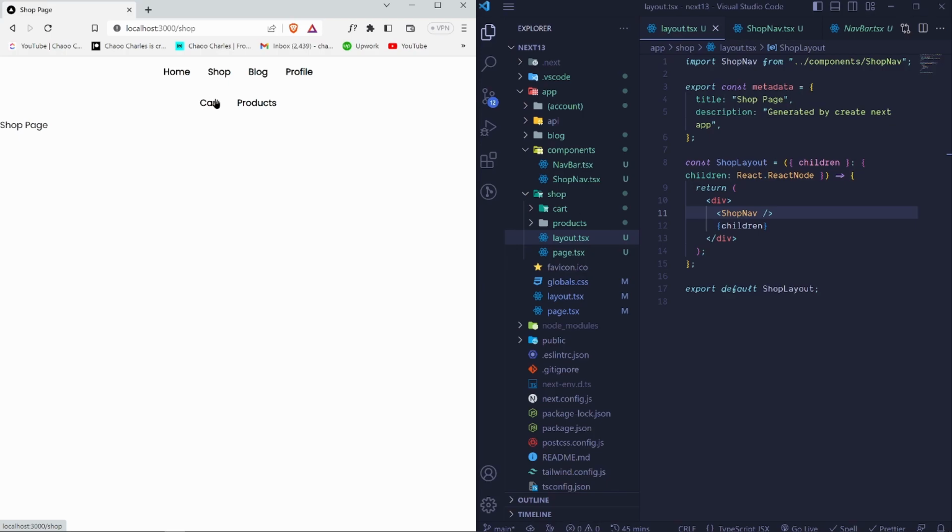We are at shop and we can go to cart. There we go, cart page. We can go to products. We have products page. But if we go to blog, we don't have that nav. That nav is only available in our shop, which is so cool. Awesome.